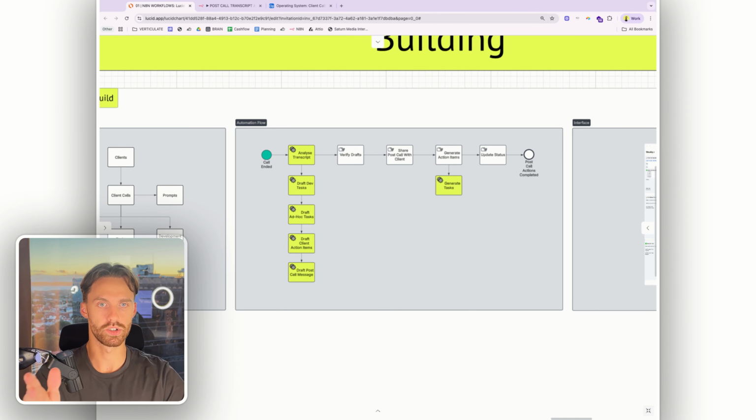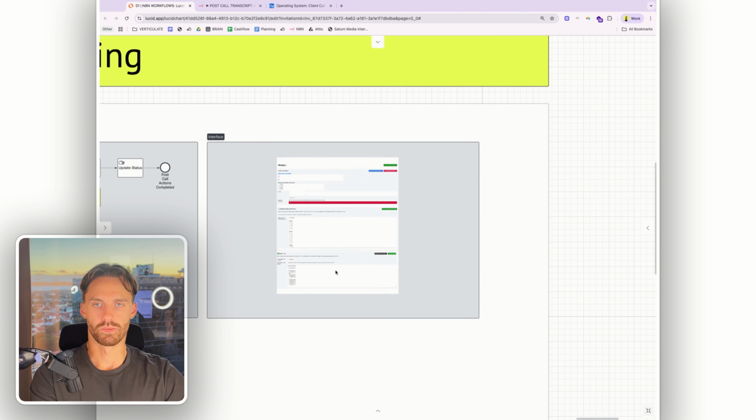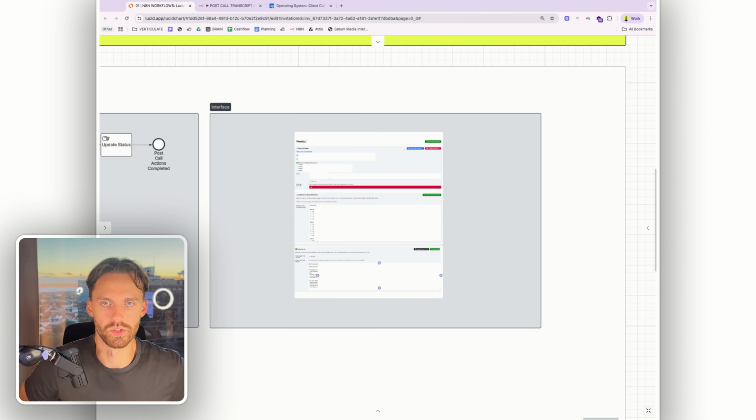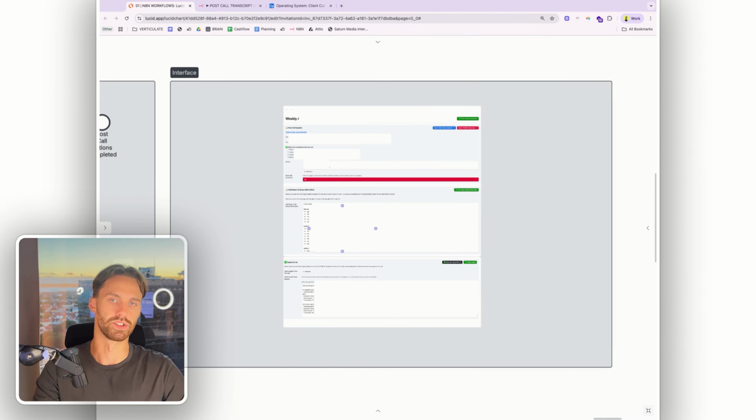So mapping it out first and then starting to build it. And to make this experience really good for your internal team, what you definitely want to do is build a custom interface based on what your process is. You might not have all of these steps that I've described to you before, and you might just have a post-call message that you want to send out.